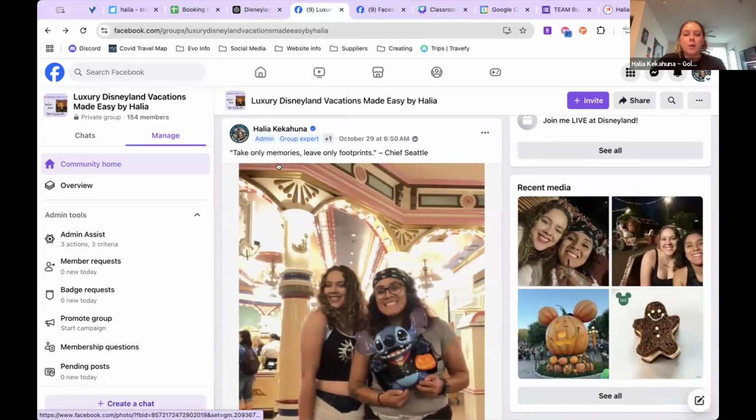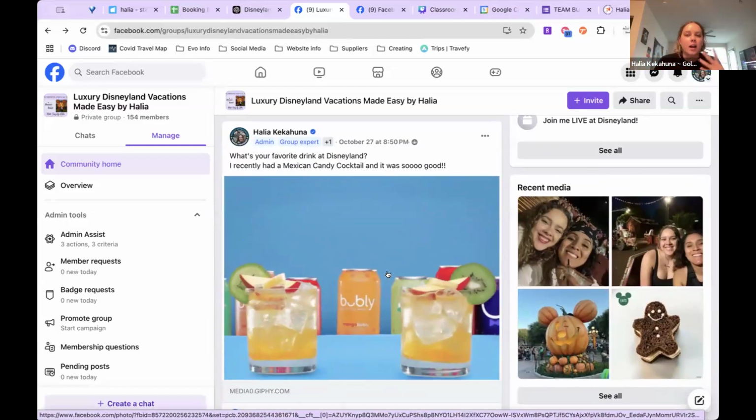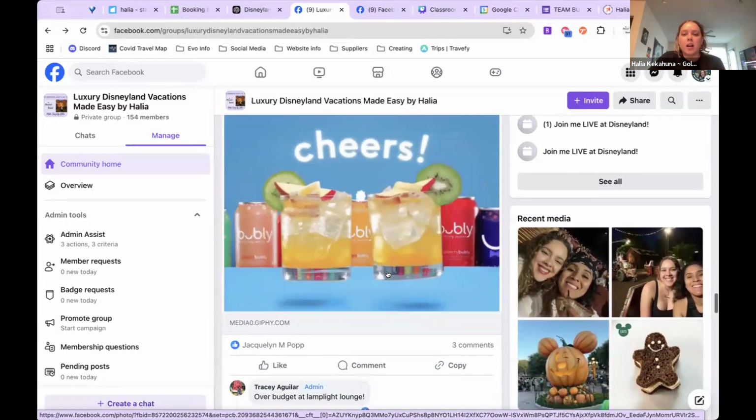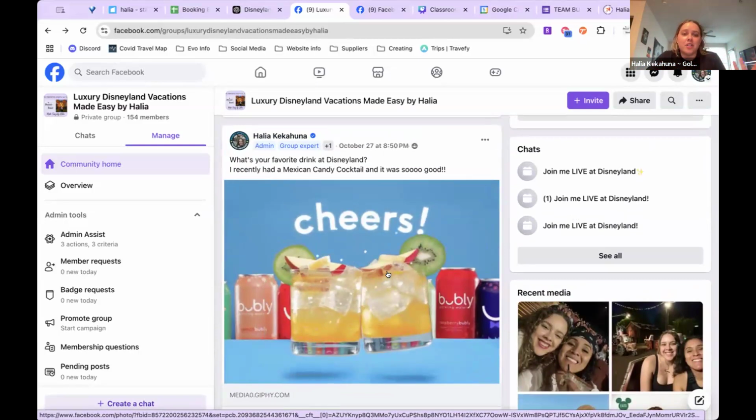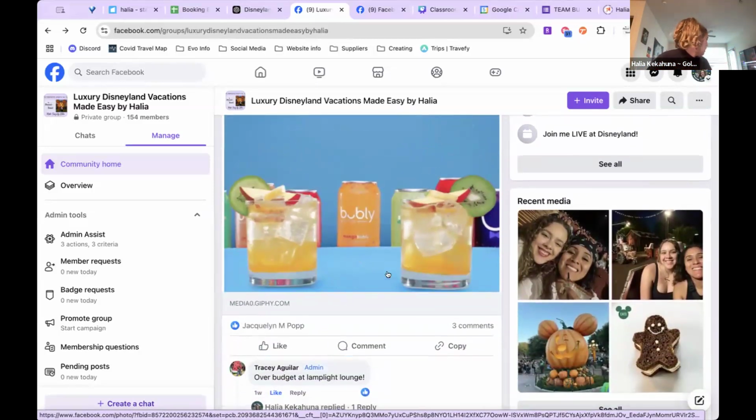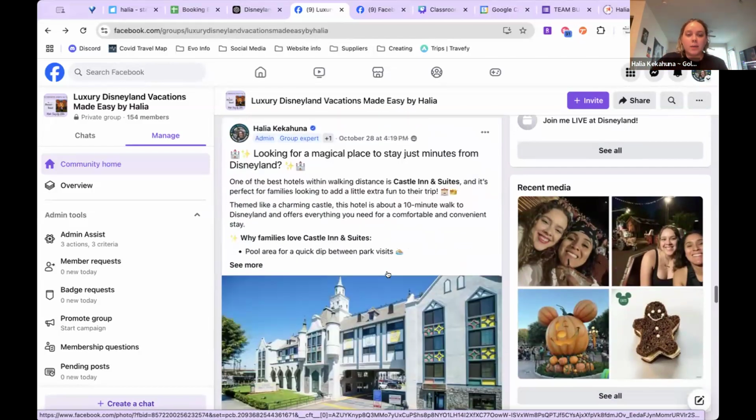I have a little quote here with a picture of myself and my girlfriend at Disneyland. It's kind of a mix of engagement and personal, right? We have a fun cocktail with a little GIF, however you want to say it, whatever floats your boat, asking them what their favorite cocktails are.